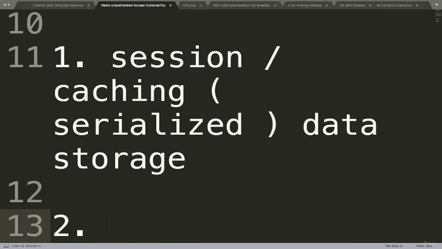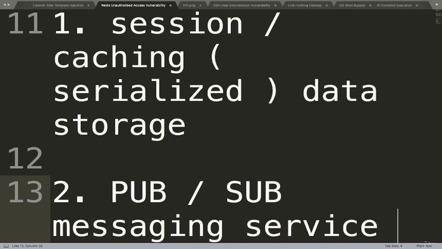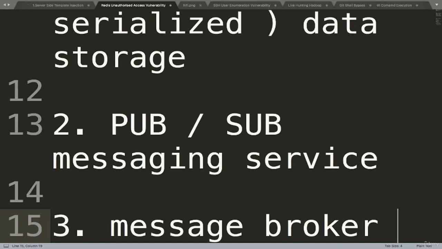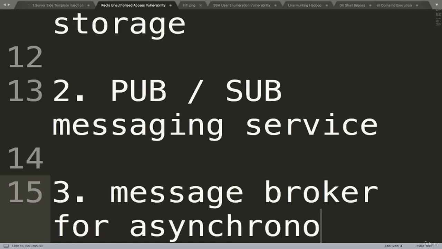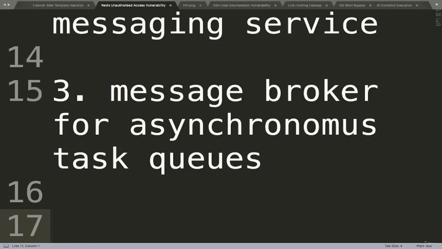Second, pub/sub messaging service. Third, message broker for asynchronous task queues. So these are the services Redis provides.